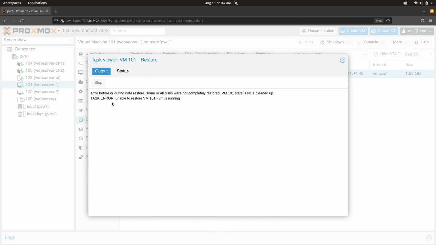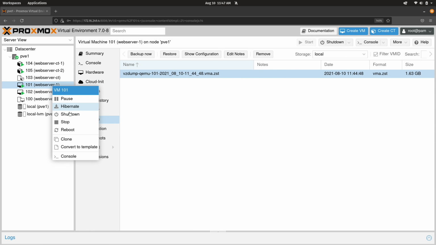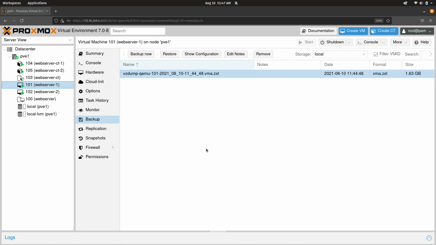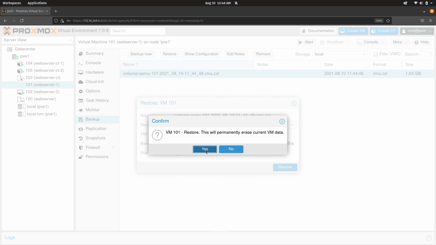And right now, it's actually complaining that the VM is running. So what I'm going to need to do is actually shut it down. And now that it's shut down, let's try that again. I'll click Restore. I'll leave the storage option here alone. But what I am going to do is check this box right here because I do want this VM to start as soon as it's done restoring. So I'll click Restore. I'll confirm it.